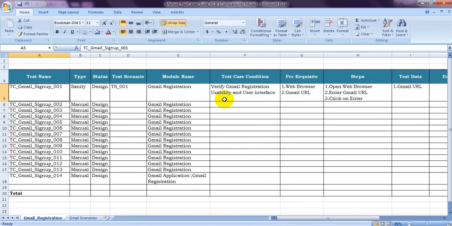Let me tell you what the test name is. For the module you are testing, when designing the test cases, the names should be TC underscore Gmail underscore sign up, registration means sign up, underscore 001. It will incrementally increase for the test cases. And type is sanity or manual, anything you can write.